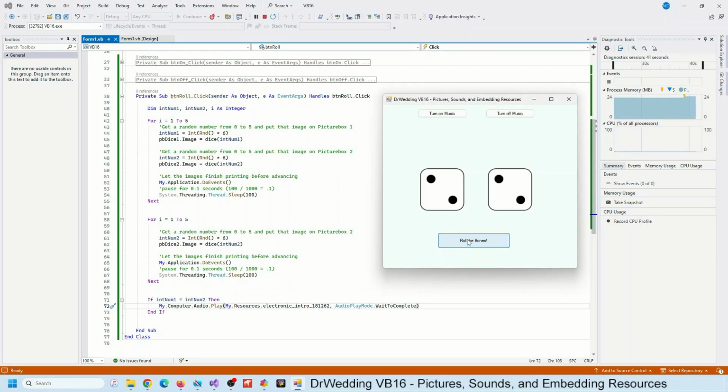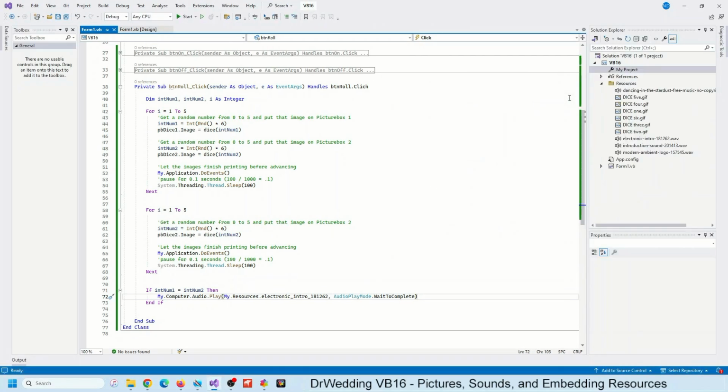As I press the button now, nothing happens. That's because I have wait to complete. Given this information, you could easily write a slot machine program if you wanted to. I hope this program has helped you learn how to embed objects and use sound effects and images.